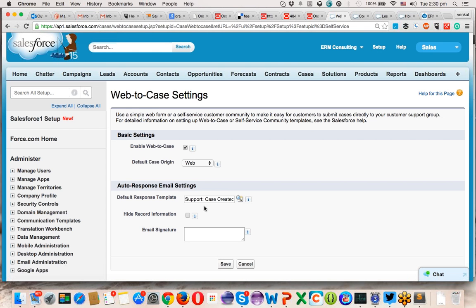All the cases from web to case, I have to keep web as the default case origin. Okay, and automatic response templates. Whenever a case is inserted into the system, I have to send out an email. That message I am configuring here, so I can configure some different templates.